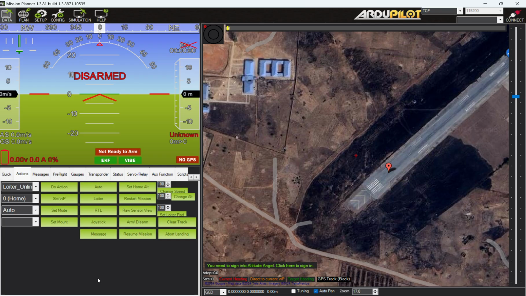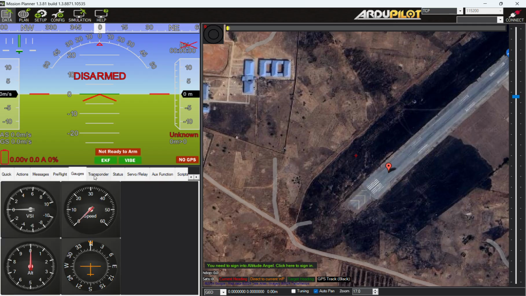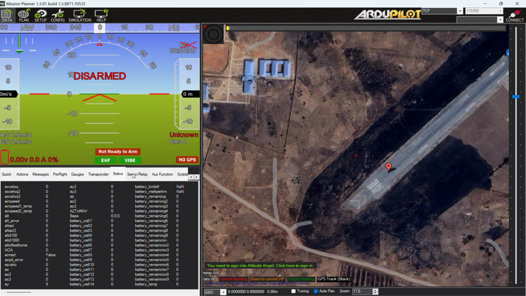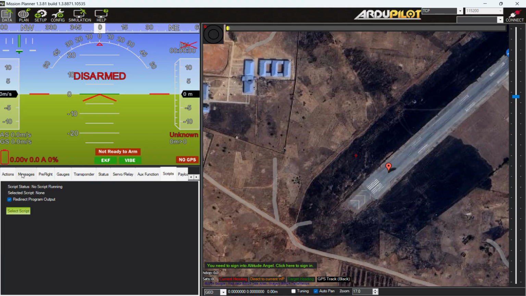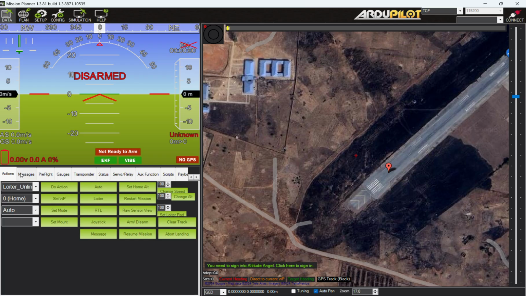Down here, you have the control taskbar where you have several control panels and sub control panels. Some get activated once the aircraft is connected. Some are also not activated because the aircraft is not connected. So at the action tab, this is where we will issue all the various commands to start the aircraft, stop the aircraft, get the aircraft back, pre-configuration of the aircraft, and all that.